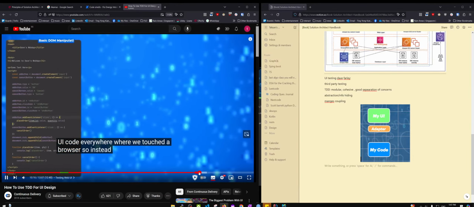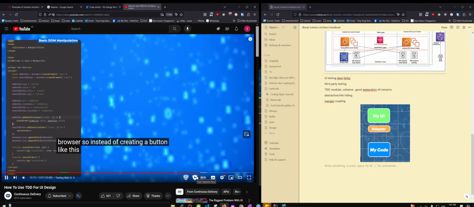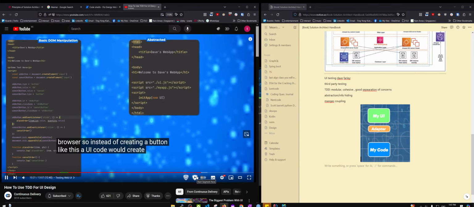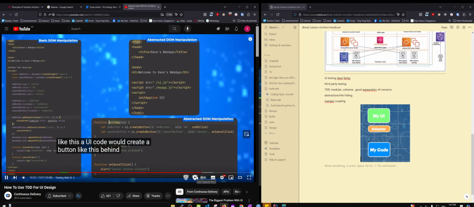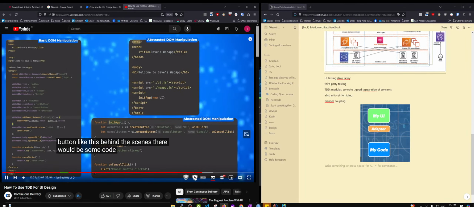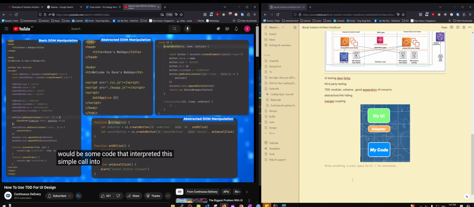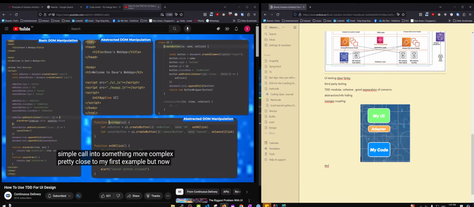Imagine we are creating a button in a browser. So instead of creating a button like this, our UI code would create a button like this. Behind the scenes, there would be some code that interpreted this simple call into something more complex, pretty close to my first example. But now, by this simple step of abstracting the creation of each type of UI component that we used, we could fake those things in the scope of a test.